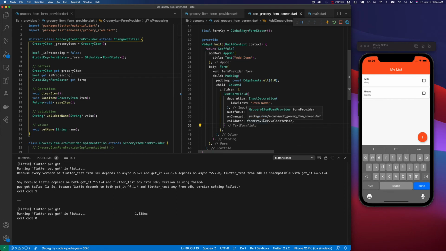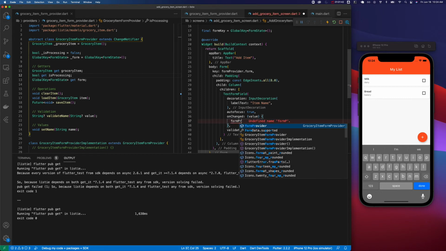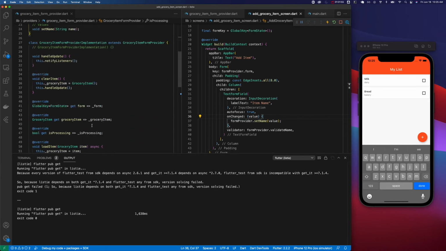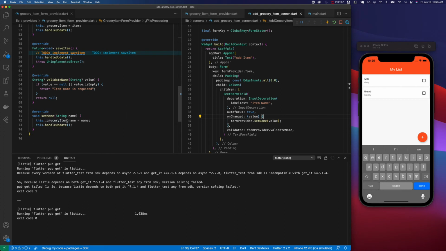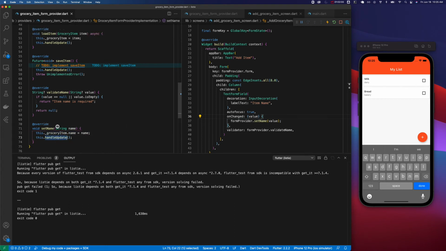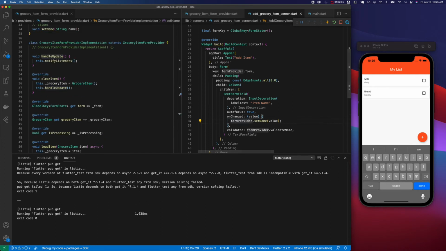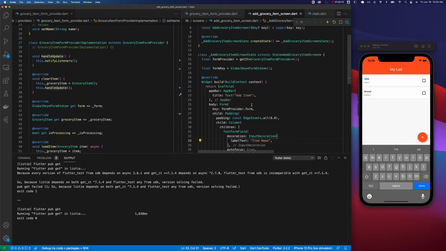Okay, actually, yeah, I think we can do this now. On change, what we want to do is take our formProvider.setName and set it equal to that value there. So as we are typing, it's going to be updating in the background this grocery item here. Because when we call setName, it's just setting the grocery item's name, and then there's this thing called handleUpdate, which is our own function, which at this time just does a notifyListeners. Now, in order to actually be subscribing to these listeners, we need to do a couple other little things here.